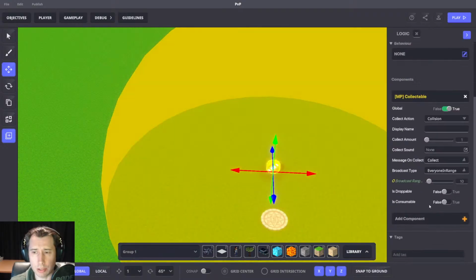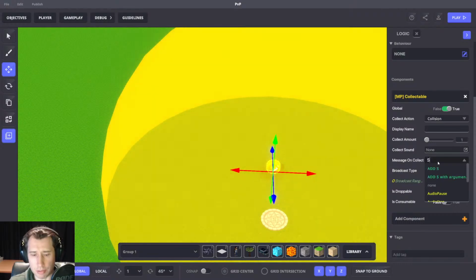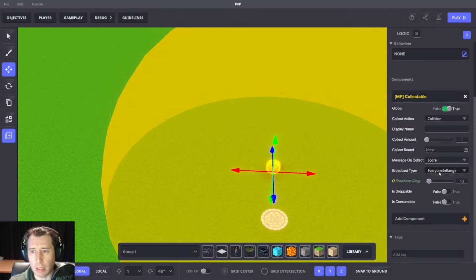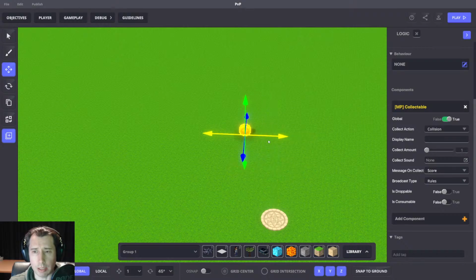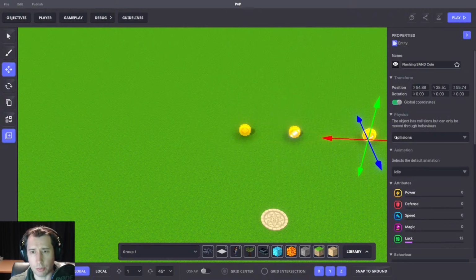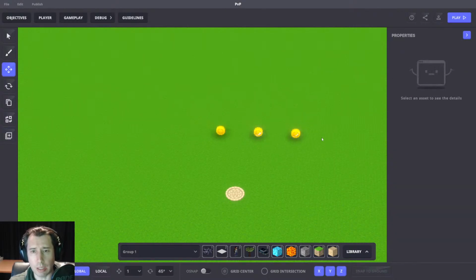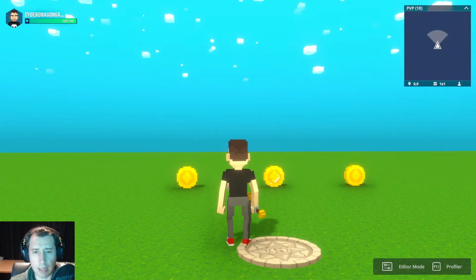So we're going to edit the logic. And what we're going to do is we're going to broadcast a message, and that message is score. And we're going to send that to the rules system. And we can duplicate that 3 times with Control D. And then we can go ahead and press Tab to test it out.